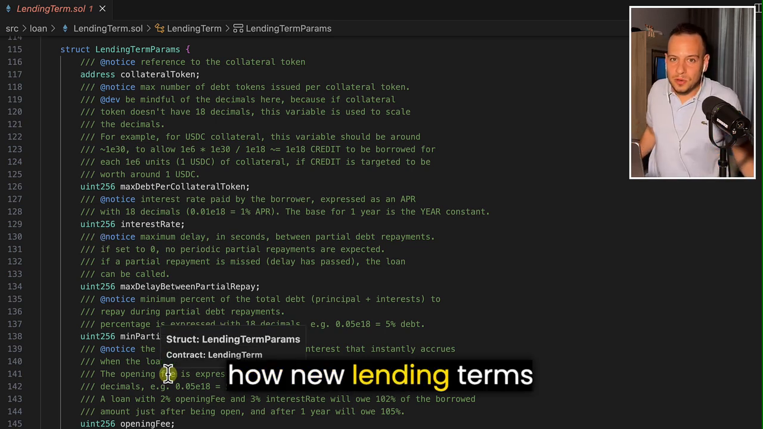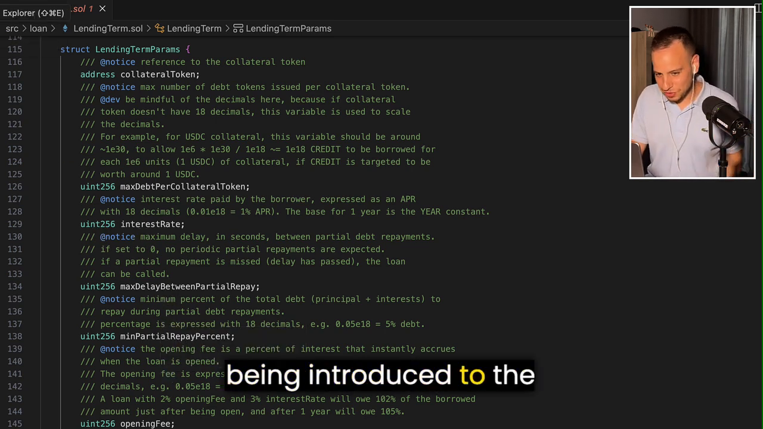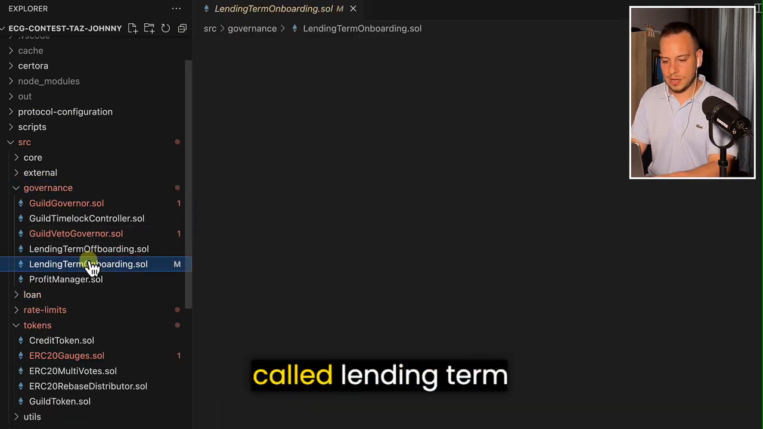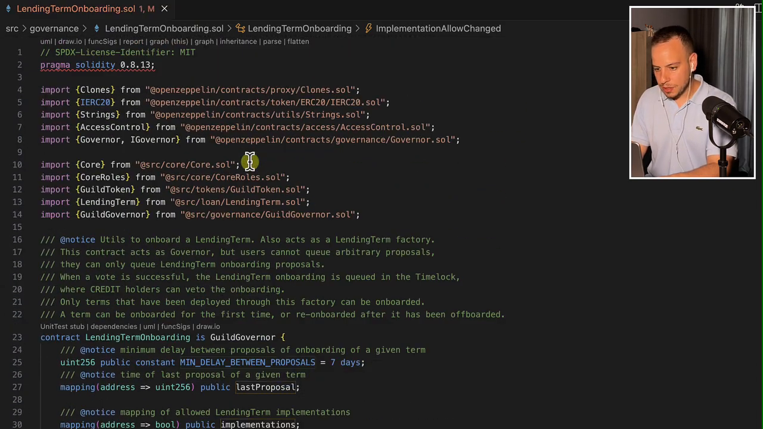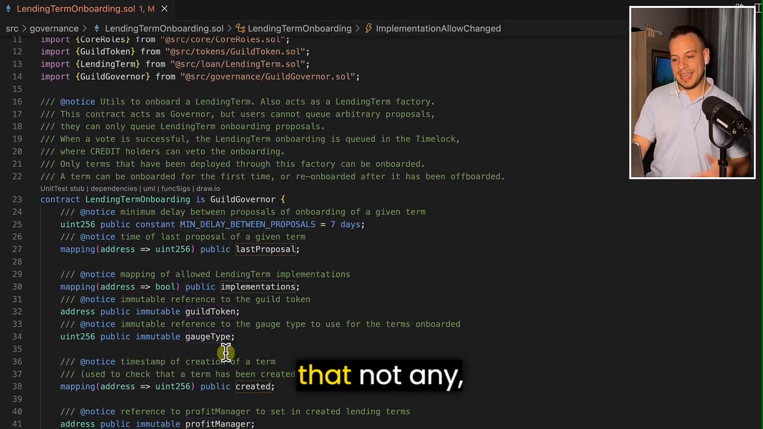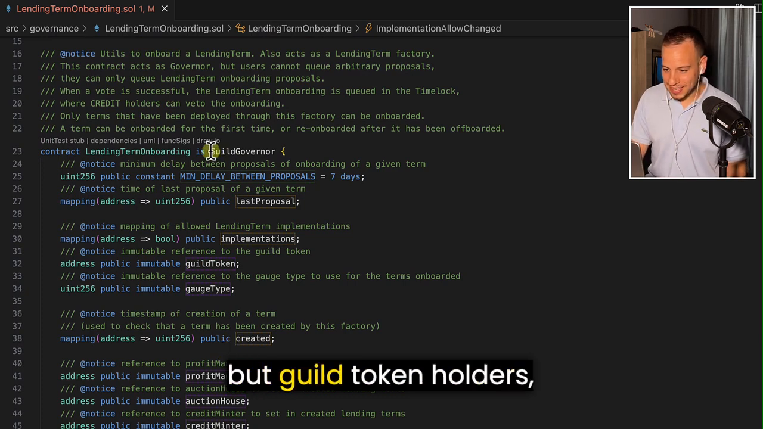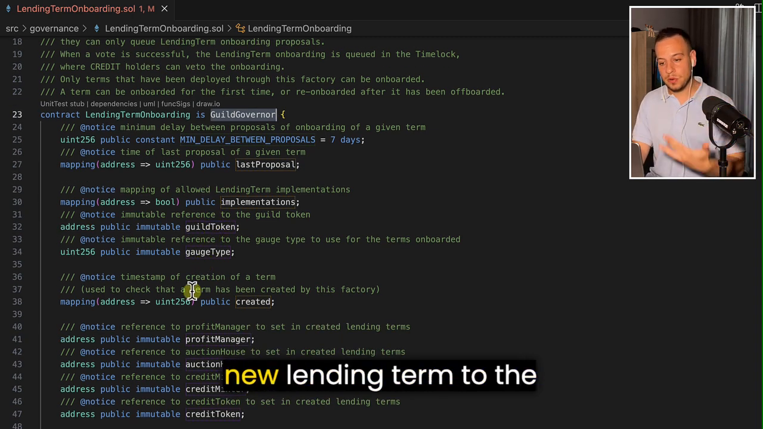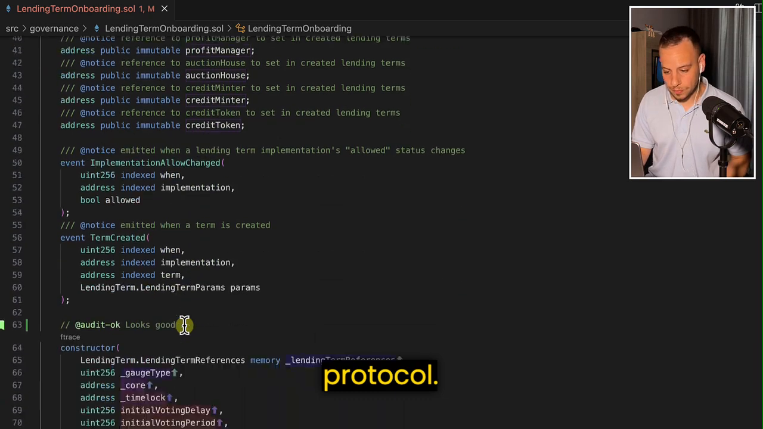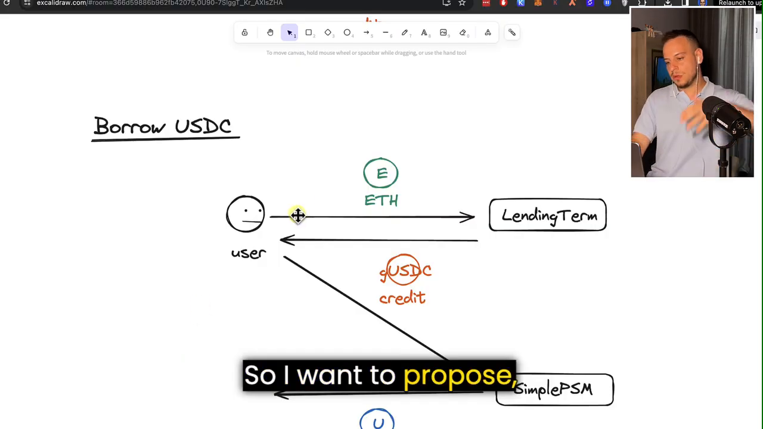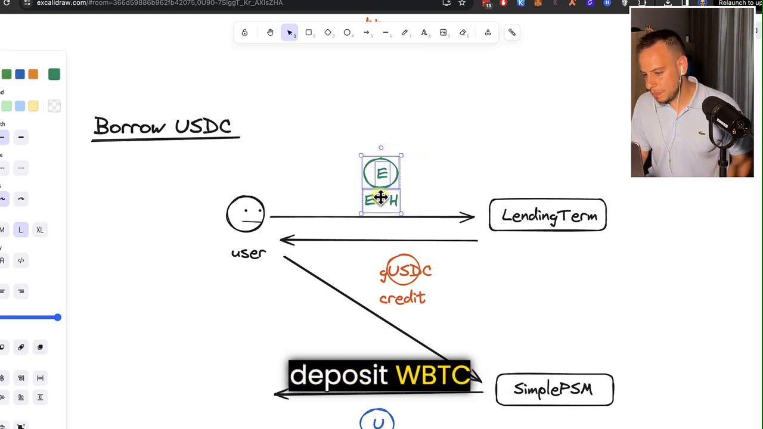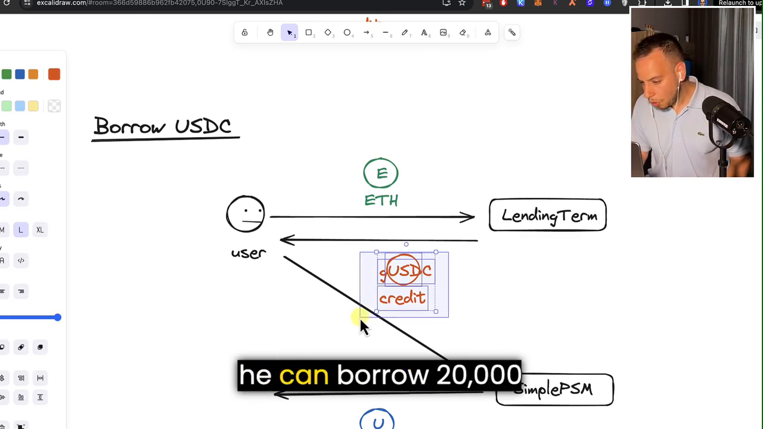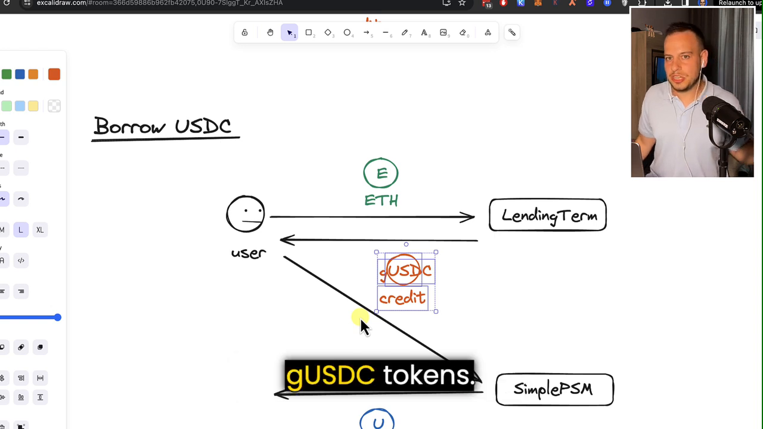Now, how are new lending terms introduced to the protocol? Using governance. So we have this contract called lending term onboarding, which basically means that guild token holders, the governance token holders, can propose a new lending term to the protocol, right? So I want to propose that someone can deposit RAP BTC, and for every RAP BTC that he deposits, he can borrow 20,000 GUSDC tokens.